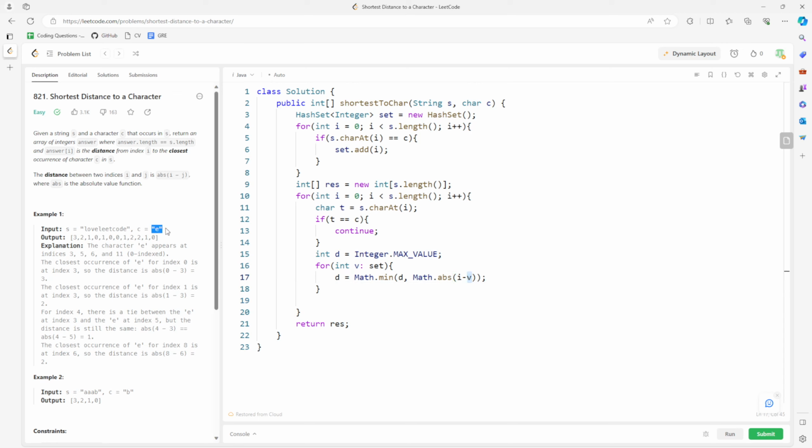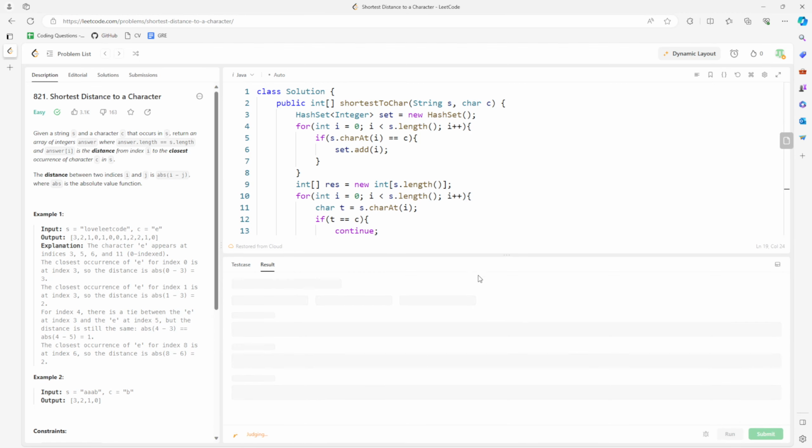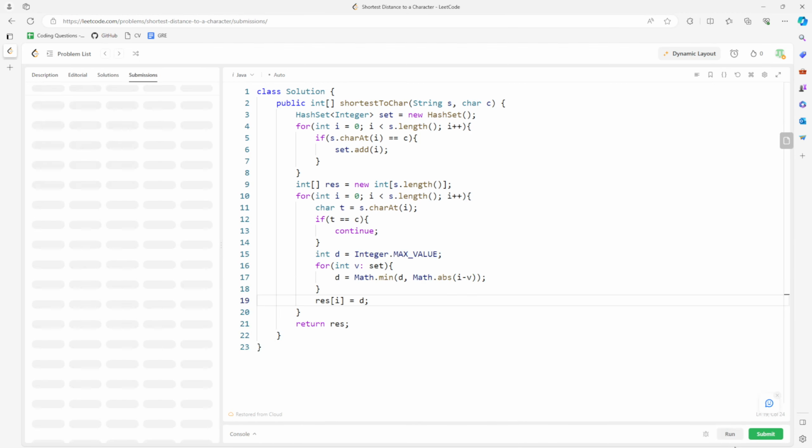which is the letter E. I is something later, anything else beside E, right? It should be L, it should be O, it should be V, it should be L, it should be T, it should be C, it should be O, it should be D, right? And once you finish, at the current index I, you store the distance D. So it should be straightforward.